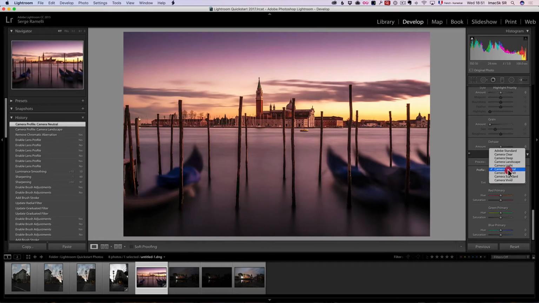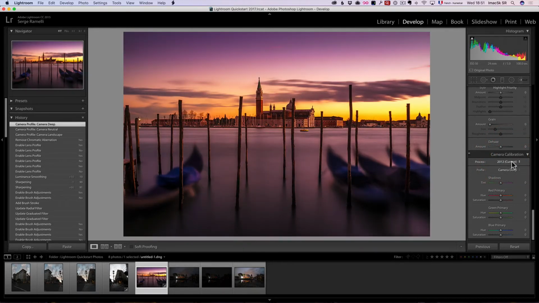So basically, it's taking all we've done so far and just interpreting it differently. I'm going to go here and maybe go to camera deep. And you can just check a few around, and it's not so bad. I'm going to go back to Adobe Standard. But there's something I don't like about the colors.